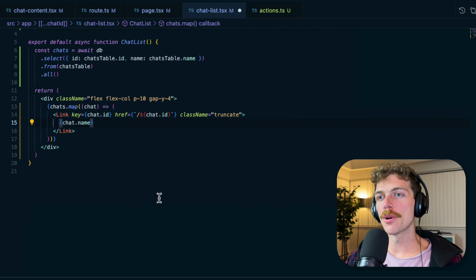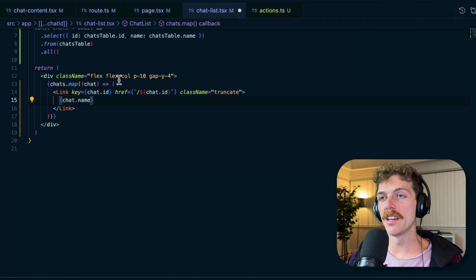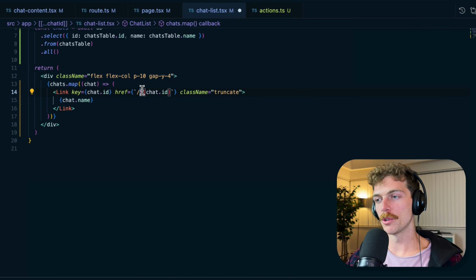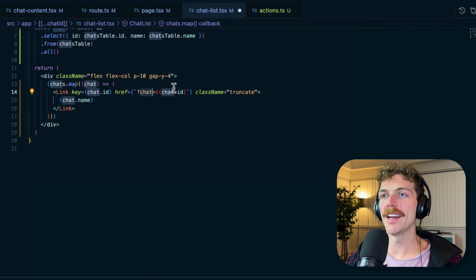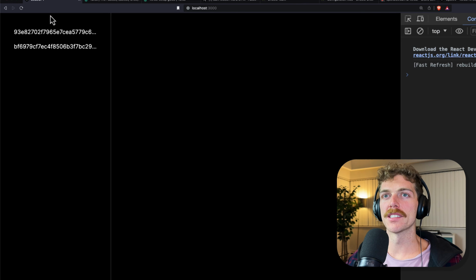For this href part, I'm not going to navigate to a new page because that makes refreshing a little bit more difficult. Instead, what I'm going to do is make this a search param. So we're just going to say chat equals and have that chat ID there. But right now, if I go back to the page, yeah, I can see there are those chat IDs. And if I were to click on one, it should give me chat equals the ID up there. So that's really awesome. This is working.